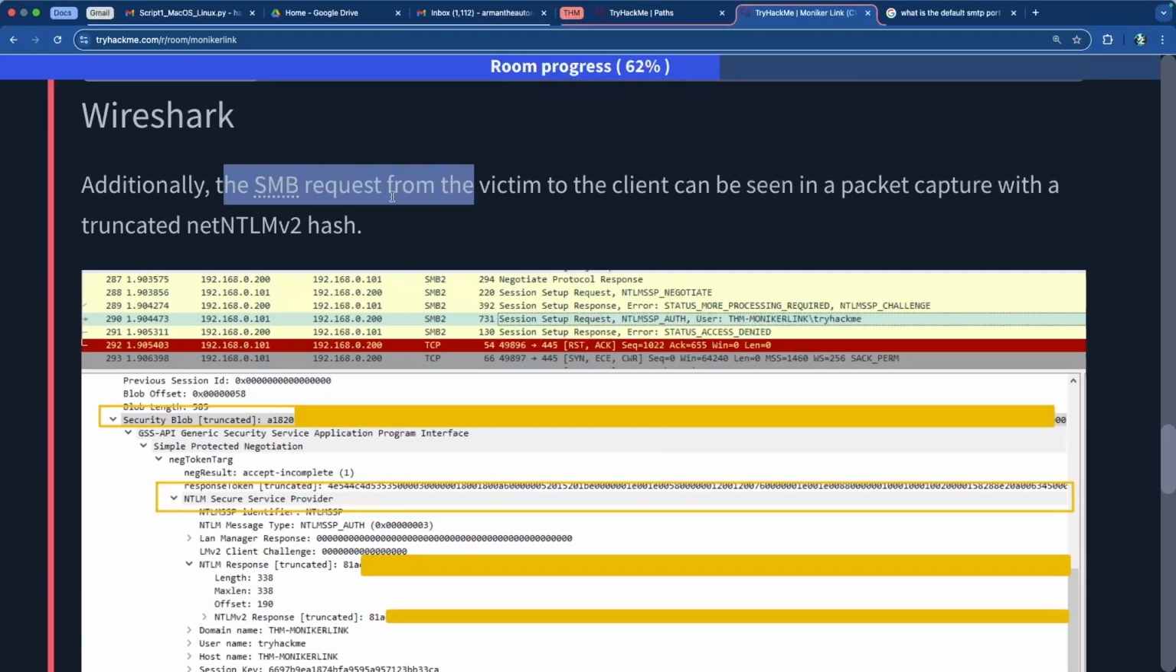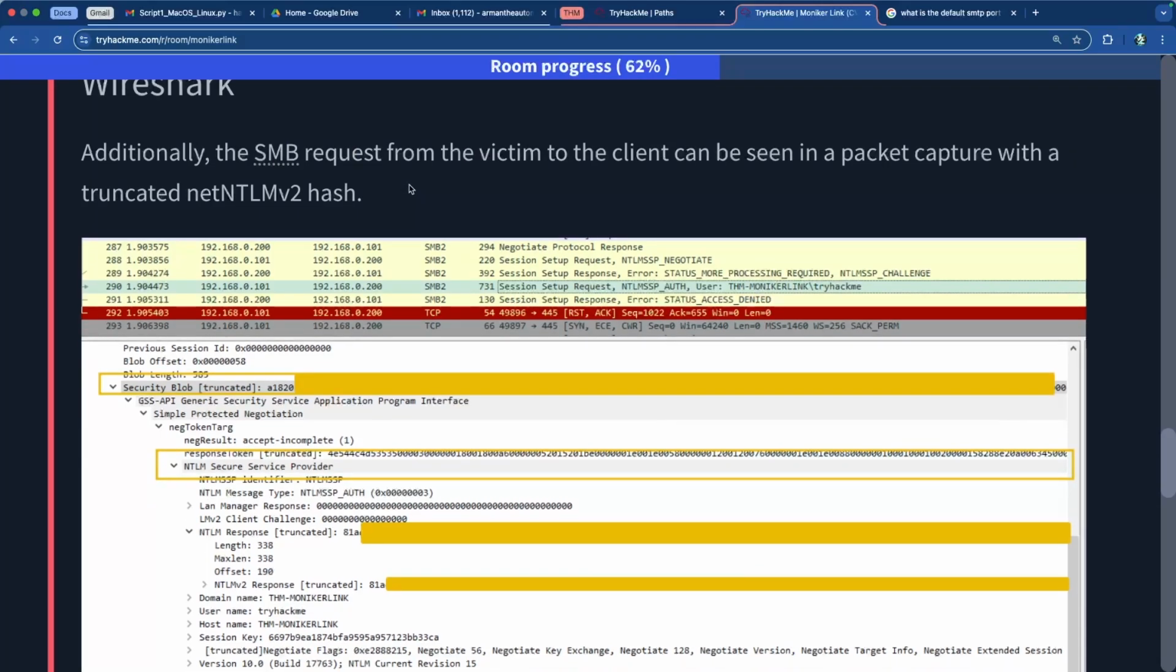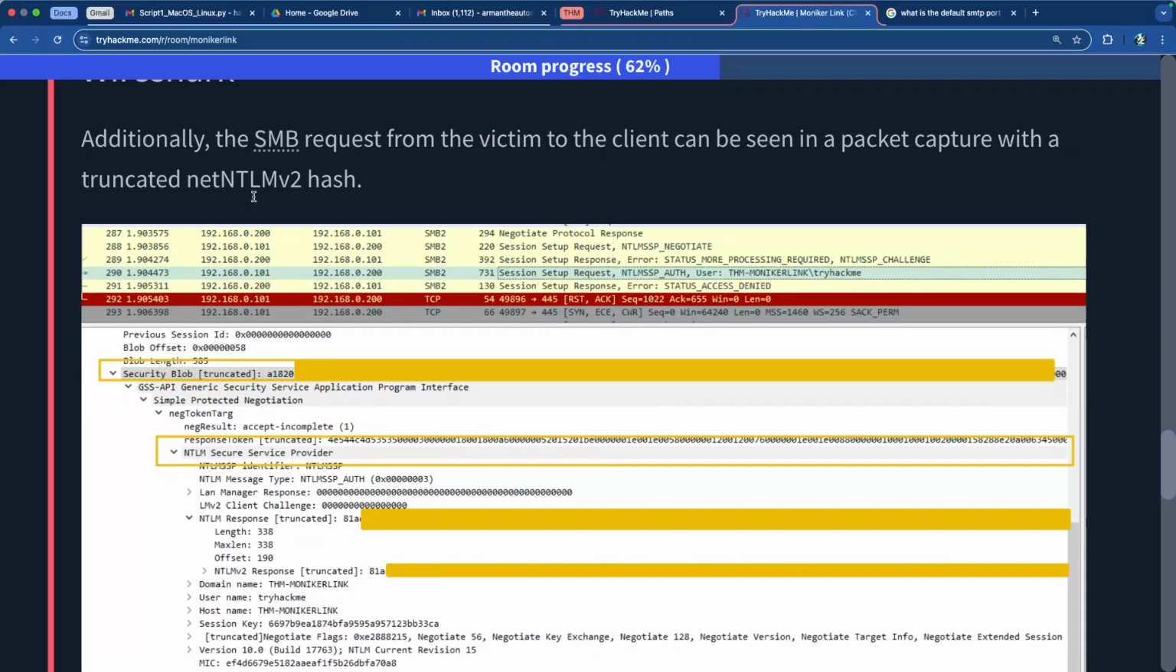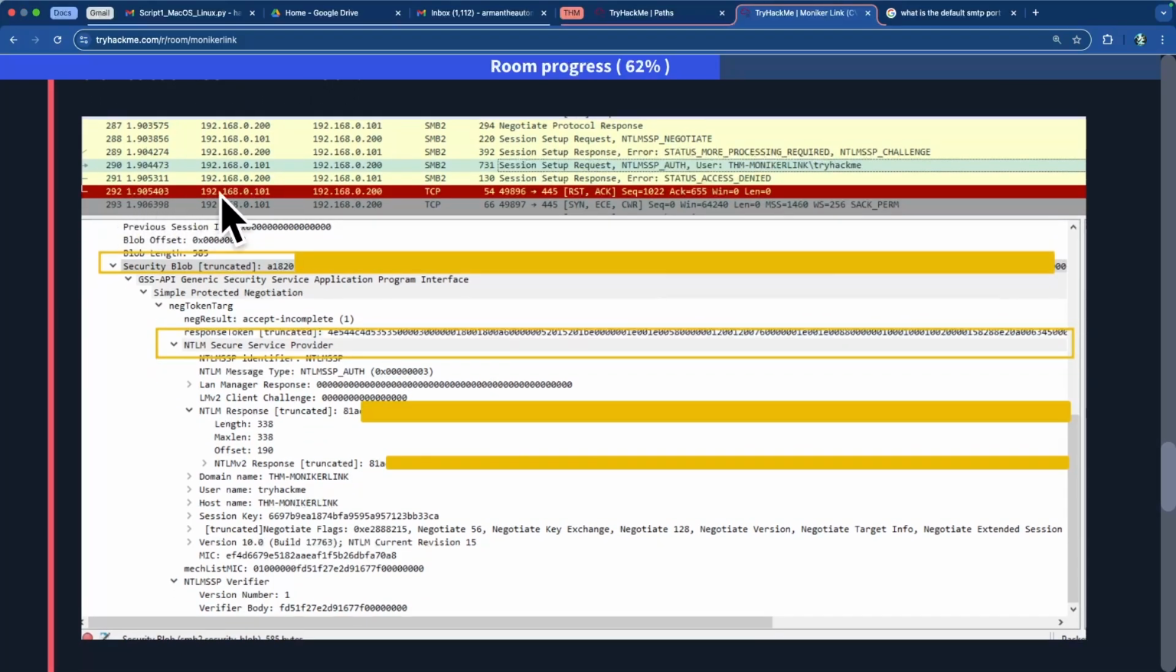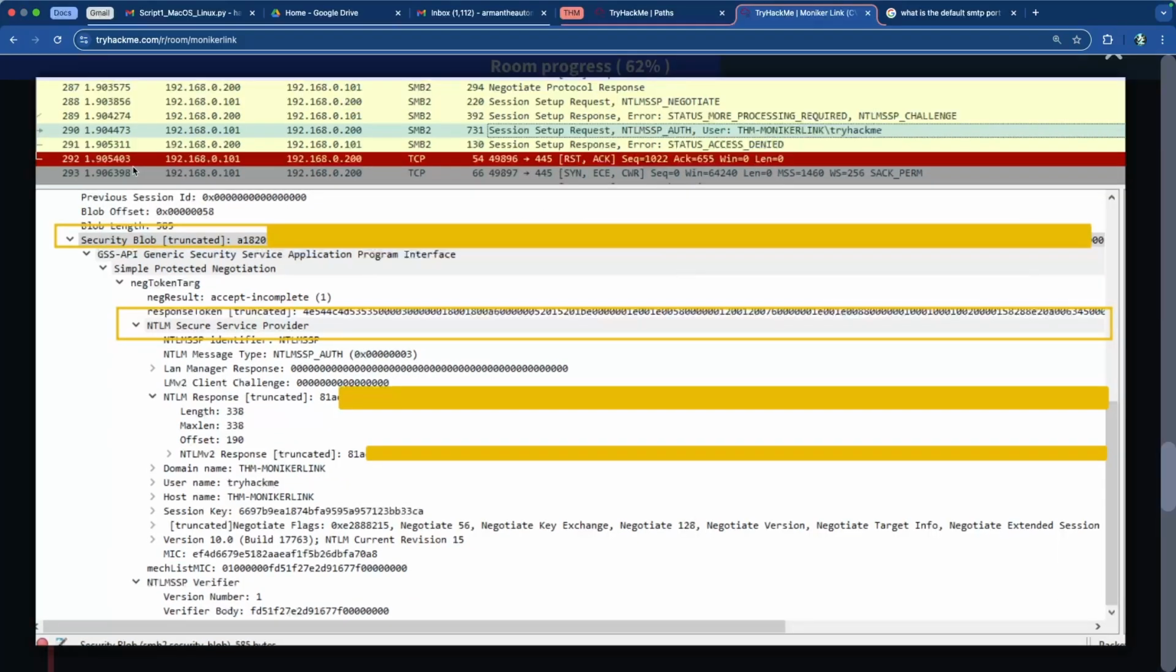Wireshark also has something. The SMB request from the victim to the client can be seen in a packet capture with a truncated NTLM v2 hash. So this is the packet that we're looking at in particular. No, I'm sorry, this is the one. So we're looking at 290 right here, I believe. Let's see if we can actually see the packet number. I can't see it right now because it's not available in the details, but let's see, security blob. Oh, right here, so it is this one. It says THM Moniker link TryHackMe. I believe that's the packet we're looking at in this particular case.